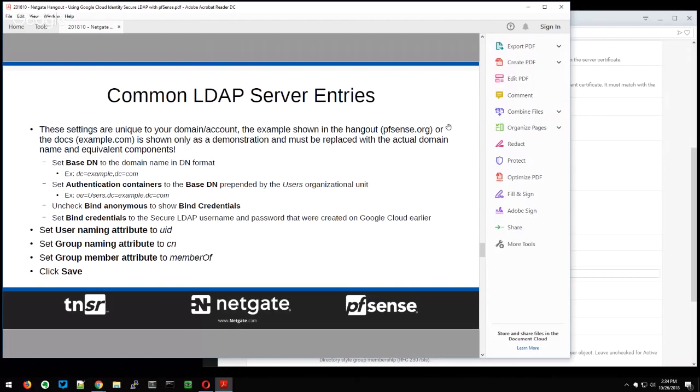Your authentication containers are going to be that base DN prepended with OU equals users and another comma. So just like I've shown here, OU equals users, comma, DC equals example, comma, DC equals com. And you want to uncheck bind credentials, and that will show you the bind credentials box that has a username and password. And in that box is where you plug in the secure LDAP username and password that were generated for you when you did the setup on Google.